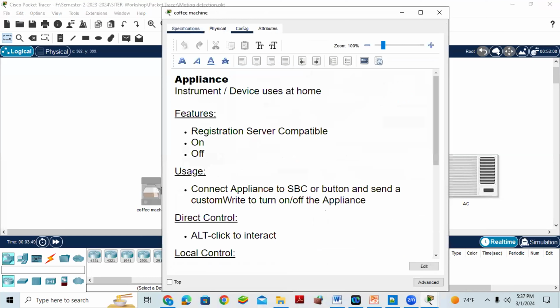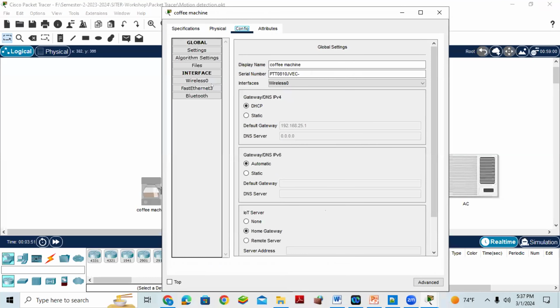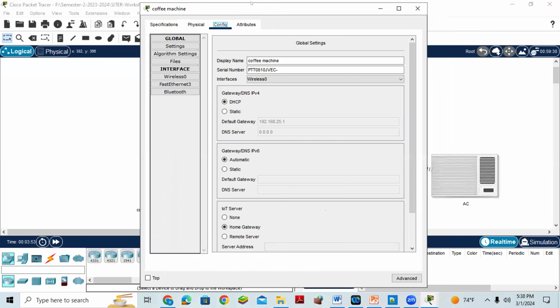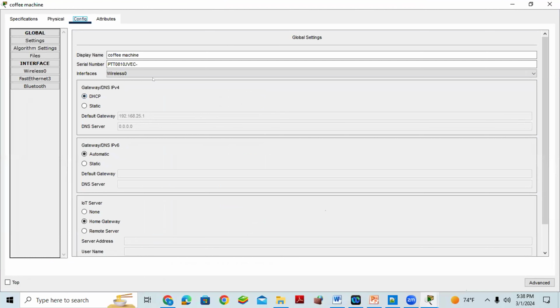Okay, then in the configuration, you can see I have connected the wireless device. That's why when I click DHCP, I'm getting an IP address automatically from the server. Then as I'm using the IoT server as a home gateway, instead of clicking remote server, I'm clicking home gateway. If you are connecting a remote server as the IoT server, then you have to enter the IP address of the server, username, password, and so on. But here, there's no need for that. We'll go for the home gateway option. Just click the home gateway option.